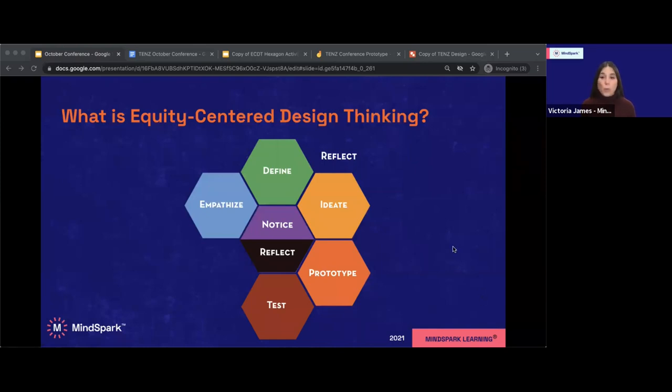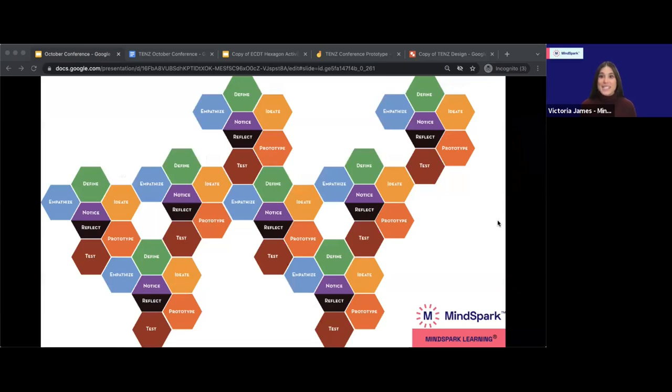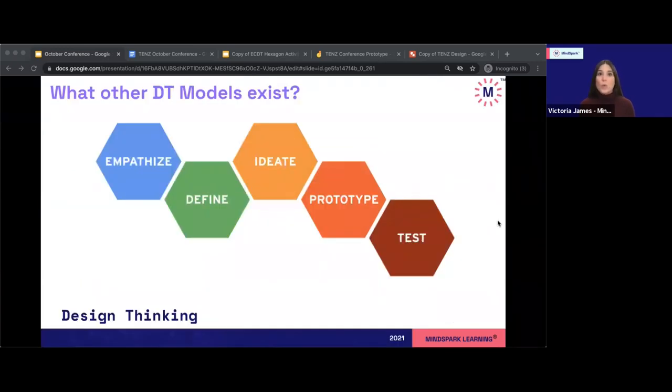So throughout this whole process, you should always be noticing and reflecting on your own perspective and ultimately your own experiences and biases you bring to the design table. So again, it is not a linear process. Equity-centered design thinking is rather cyclical and iterative, but ultimately this is how we get to the most equitable and sustainable solutions.